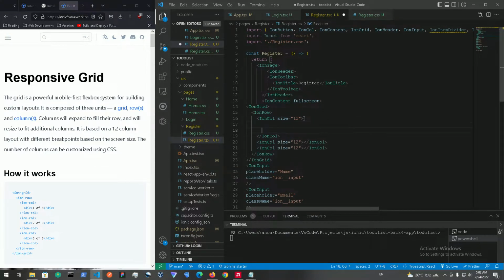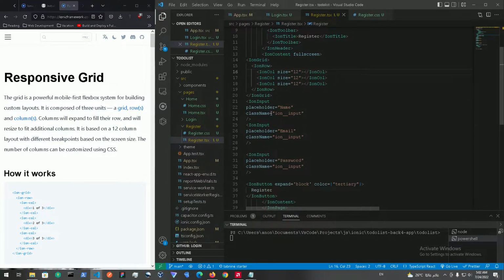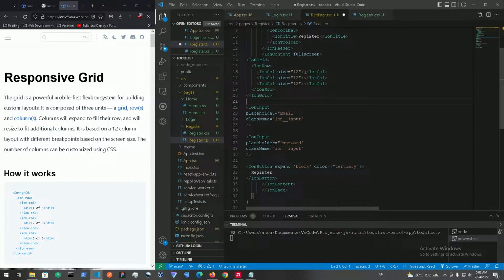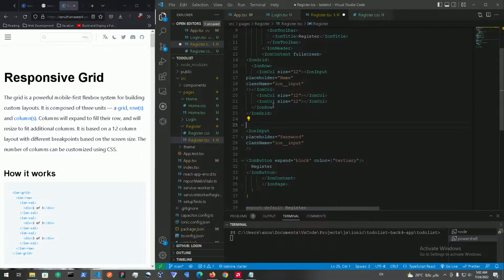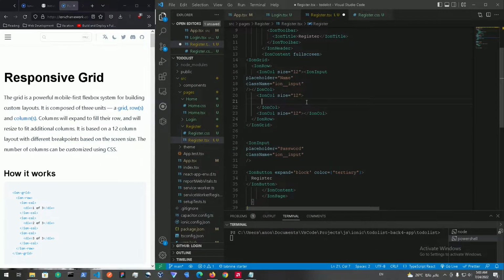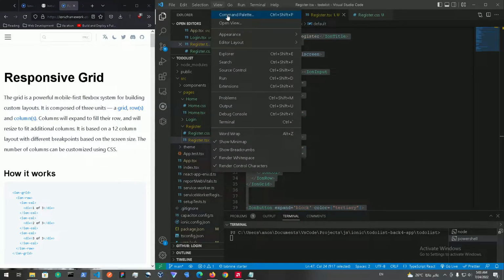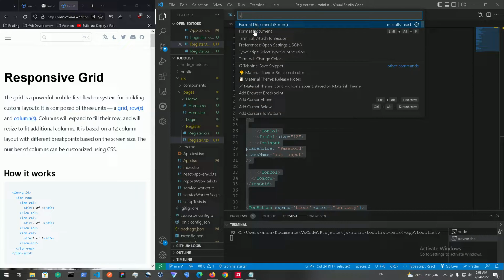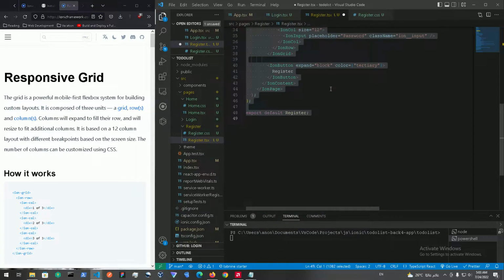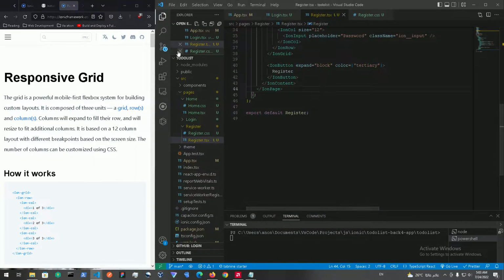And let's just put the inputs over here. Open up each column and just put in the input over here. Not going to take us just a second. And you could just reformat the document by doing Control A and then View, Control Shift P, and then Format Document. That is pretty much it.